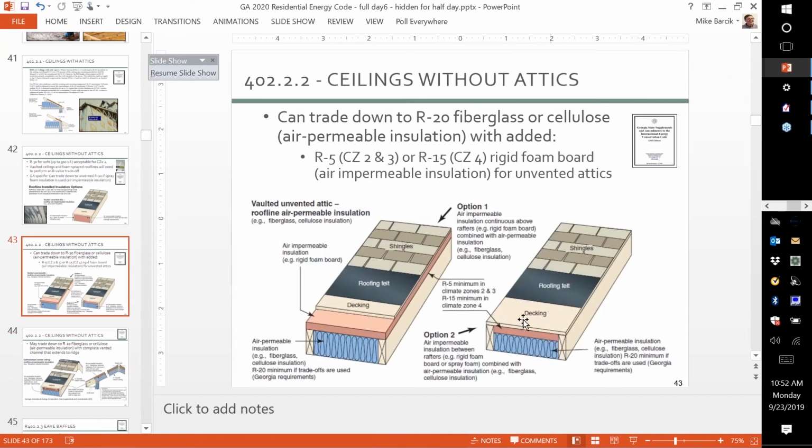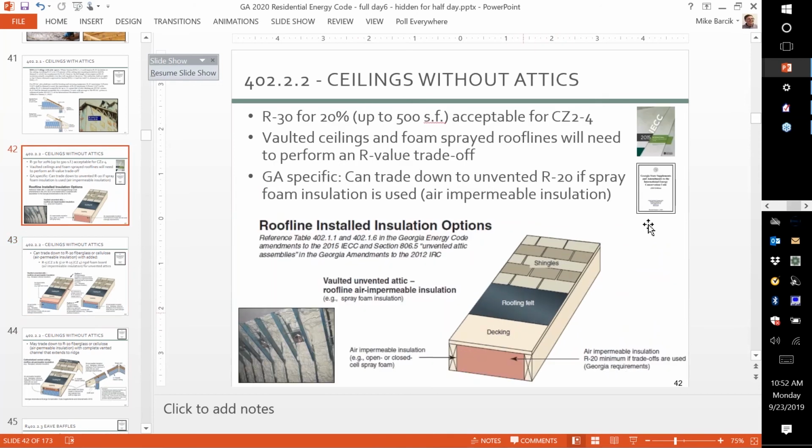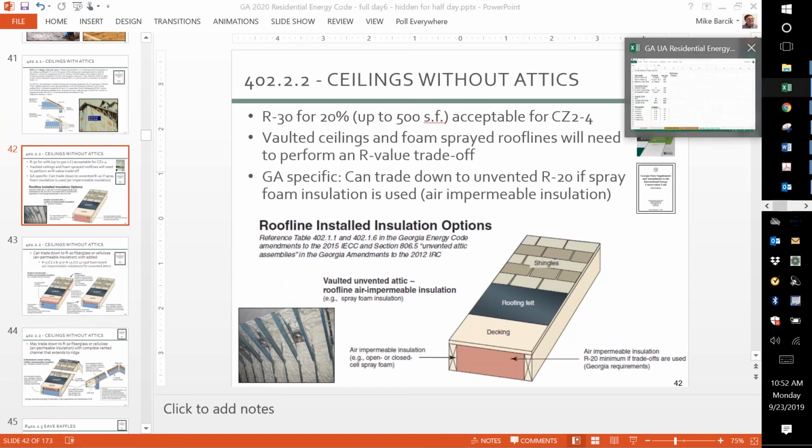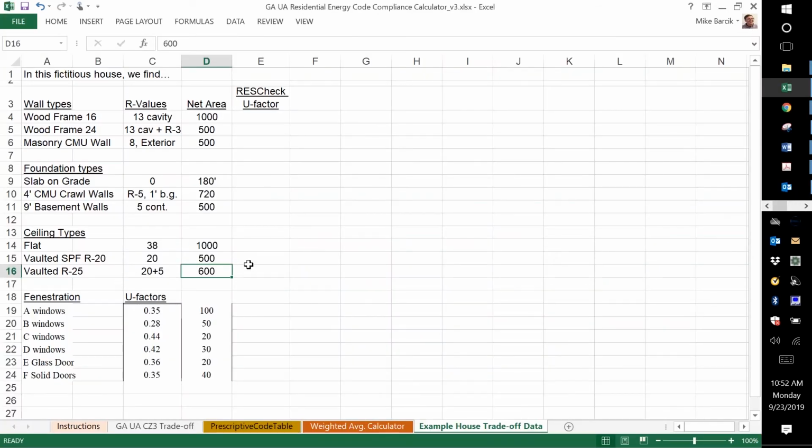So I'm going to do this vaulted assembly right here, and this vaulted assembly right here. I just thought I'd point those out. And going back now to the code, you can see that I have 500 square feet of spray foam, and 600 square feet of fiberglass foam board combination.